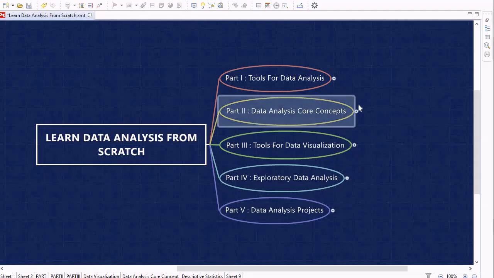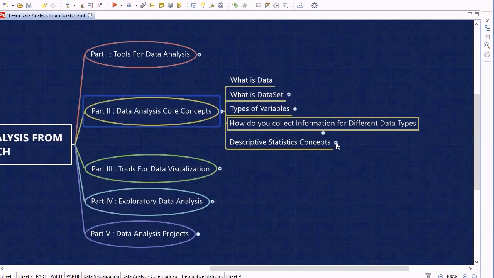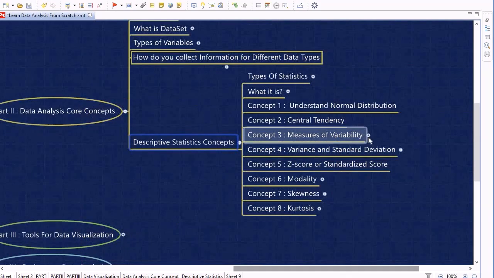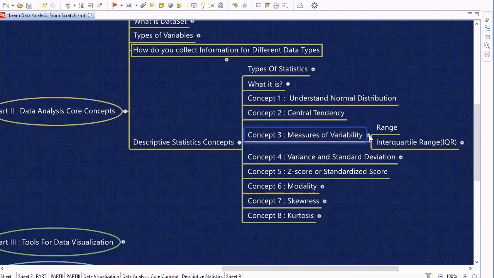So if you look into this course, then you will find that in part 2 we have descriptive statistics concepts, where I have discussed the measures of variability, and within that I have discussed the quartile and interquartile range and their significance. So if you haven't gone through it, you can go through it. That would be very helpful for data analysis.